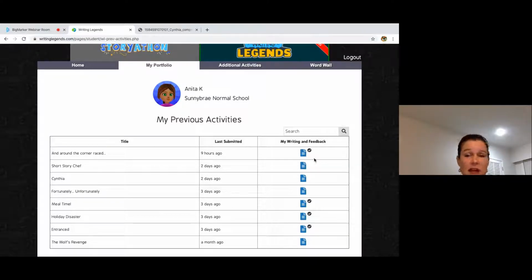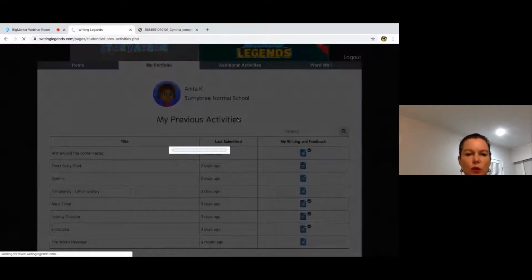great idea to make yourself a student sample to help you play with the program. You can see the ticks, so where Mrs. Knight, their teacher, has gone in and given them feedback so far, and you can see how long ago those students were writing. So with those bits of writing, there is the word wall.